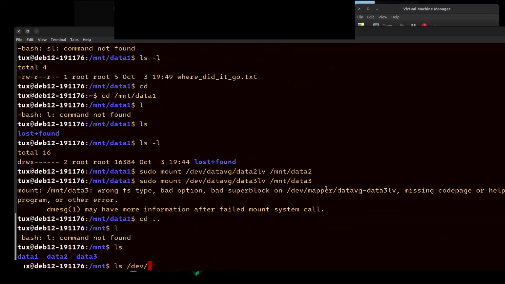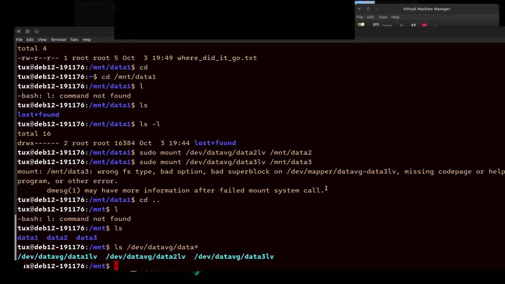Did I not create the data LV PG? There they are.